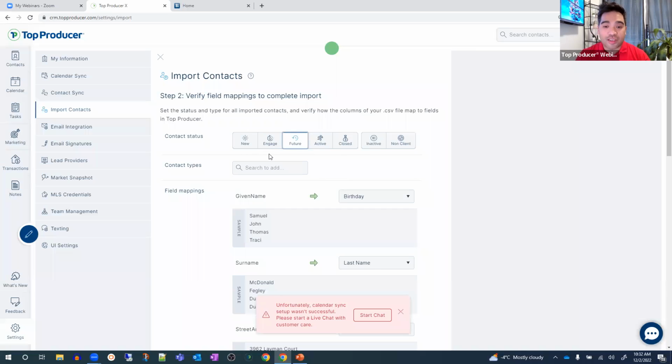But for the majority of your spreadsheet, make a decision at least to import them in, which one applies to the most in your contacts. So are they all new, or most of them new, or are they mostly past clients? Or maybe you have a vendor list, like a list of all your inspectors, lawyers, mortgage lenders, plumbers, right? Maybe you want to import that list into your Top Producer. You can set it to non-client. So that's what the contact status is for when you're importing your contacts.